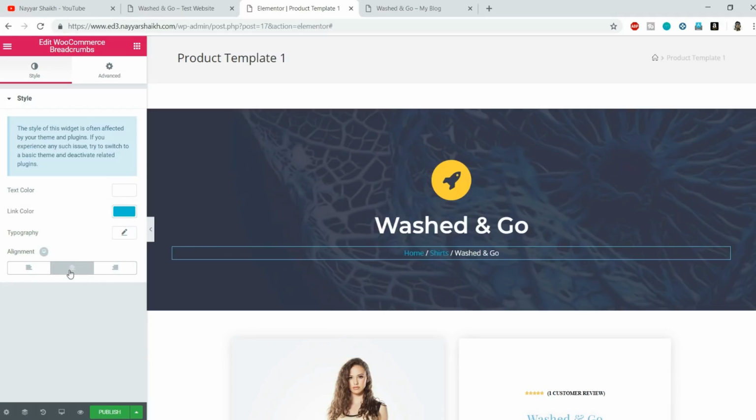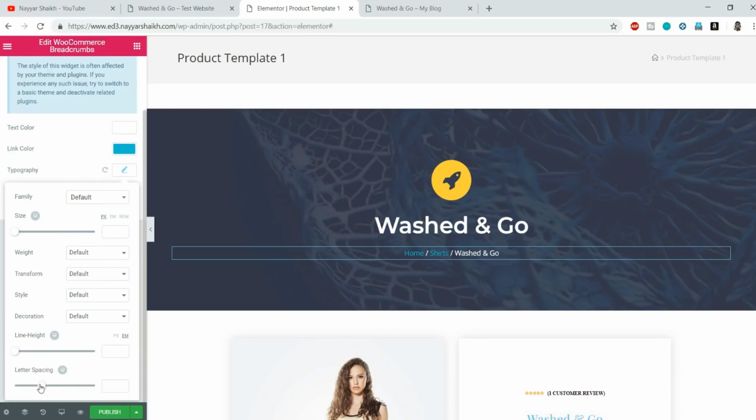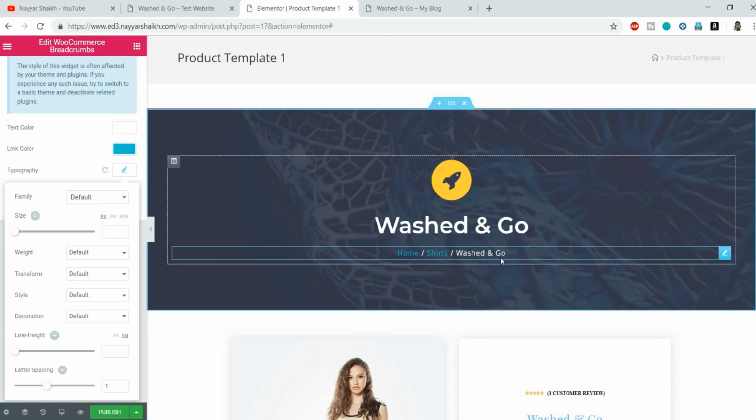Now let's make it center line and let's add some changes over here. So you can select this typography and let's do just one thing. Let's increase the letter spacing to 1. Now as you can see, this looks quite good. So this is done. The header section is done.